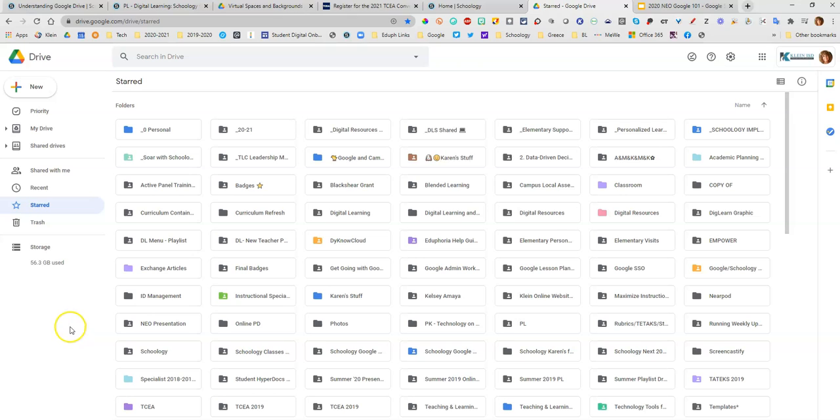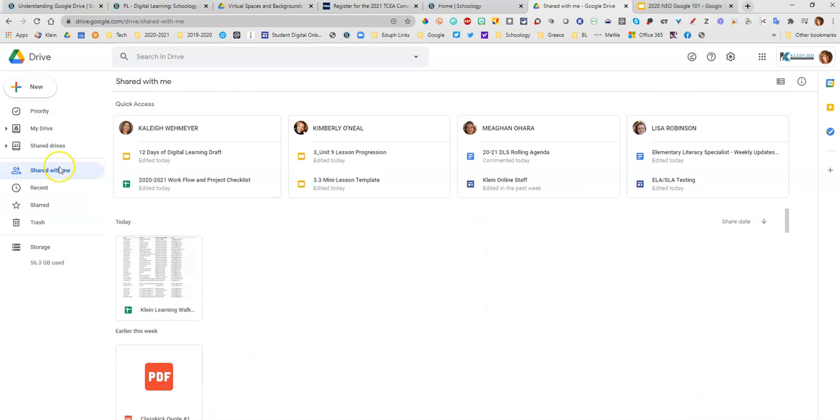Now let's look at a part of our drive called Shared with Me. So over on the left-hand side, I'm going to click where it says Shared with Me. Shared with Me is the area that shows all of the documents that have been shared with you.